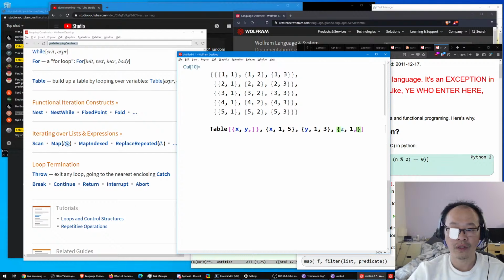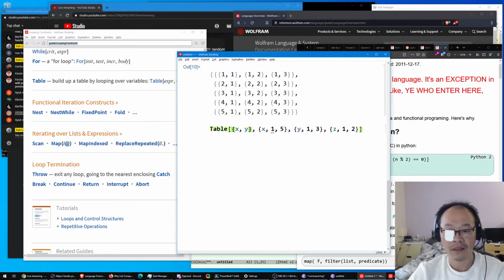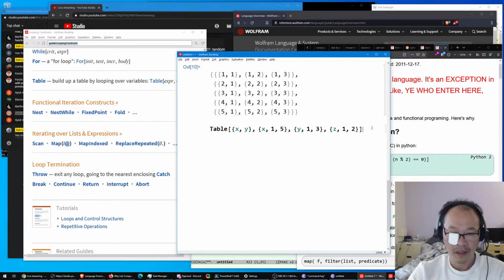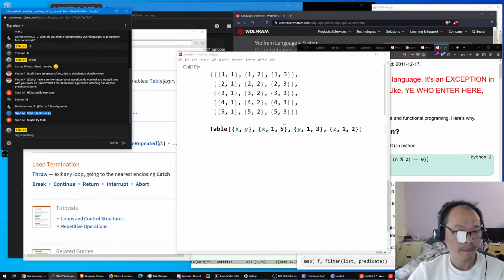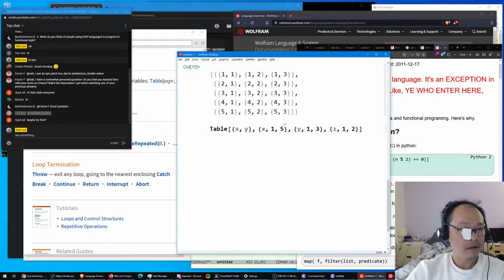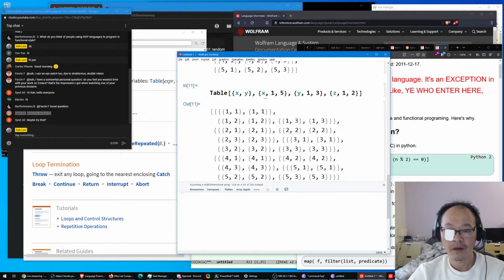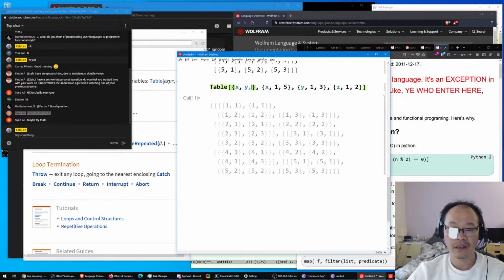Let's make it 2. Okay, so here is our function. Here is our... wait. Okay, that's when it's purple. That means you have bad syntax, a bracket mismatch. So this Table function returns, let's say x, y. Oh, we forgot z. Let's add z.